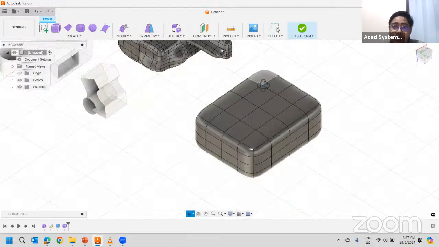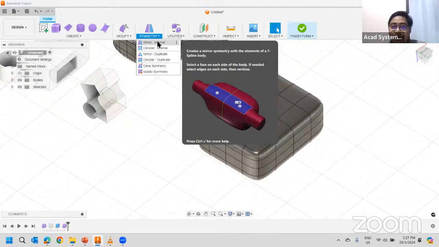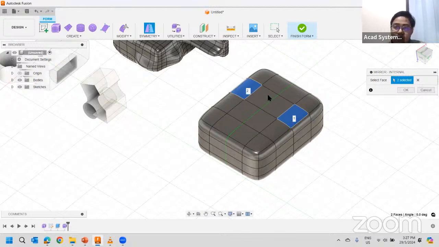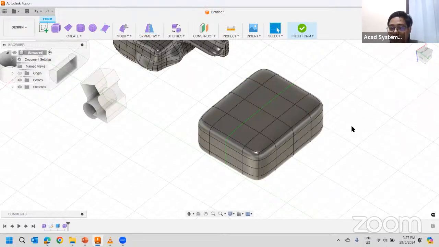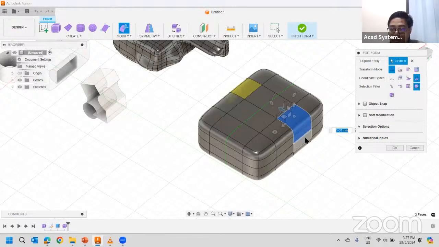And if I would like to add it manually, I can go to symmetry, select mirror, and select one of the faces and then the second face. It's going to find the middle between these two faces and divide it to become a symmetric form. So when I click OK, and if I would like to make some changes, to edit this form, I can use edit form. Okay, so let me just go back to all, right? So let me just select edit form.